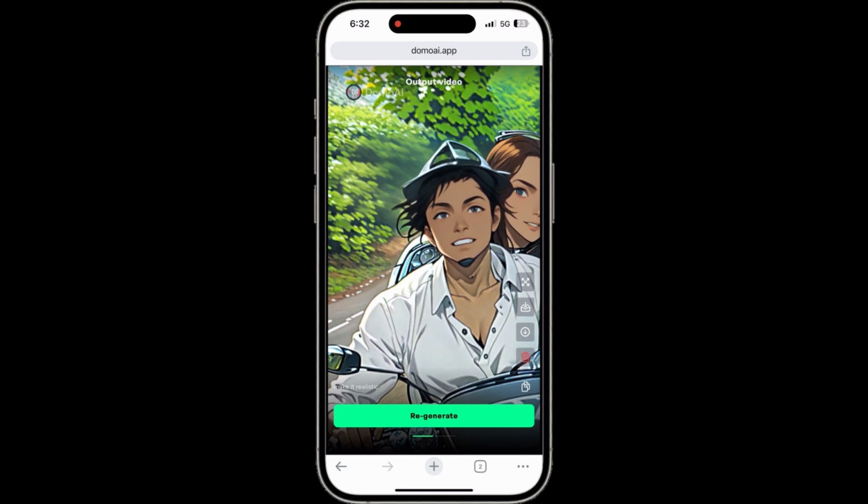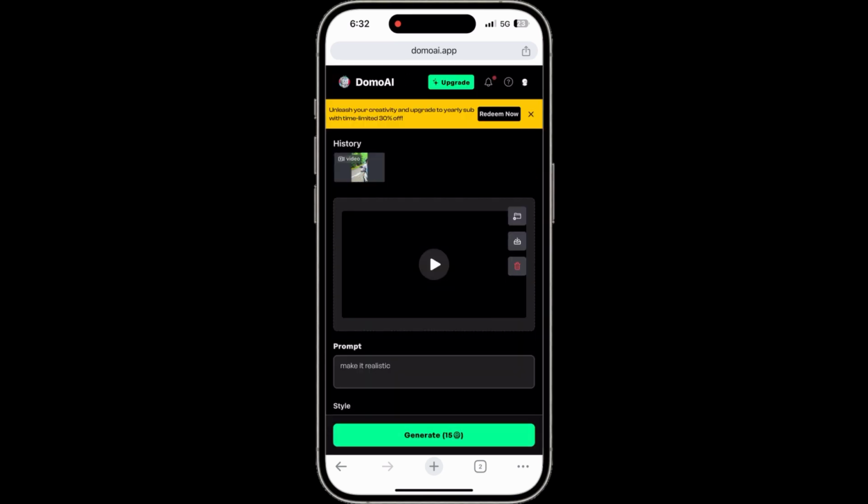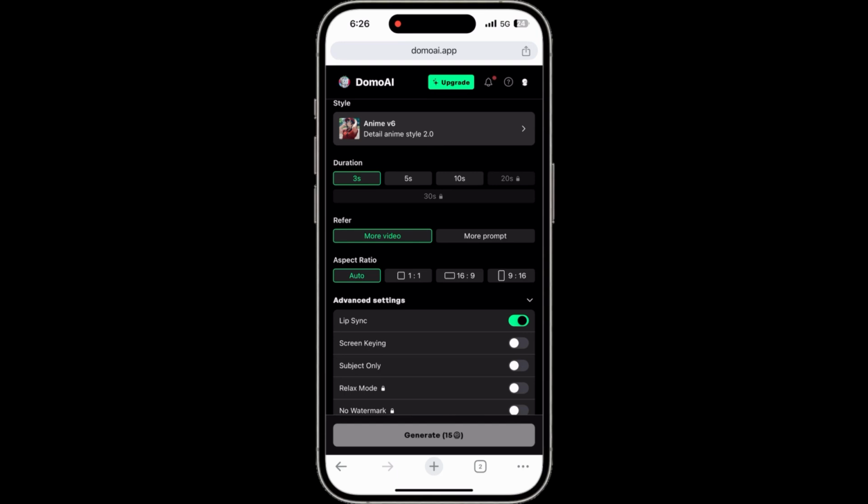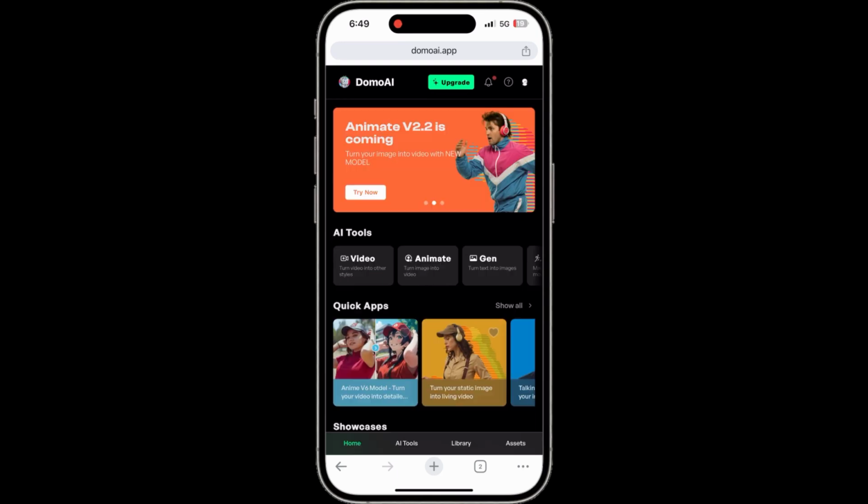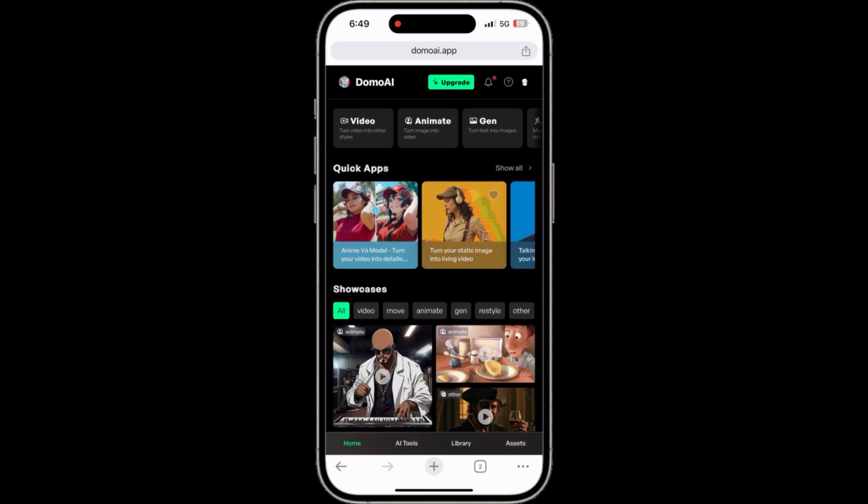Speaking of the free account, those 15 credits don't reset daily. I think it's monthly, so use them wisely. Domo AI's got tons more, like 3D cartoon, lip syncing, or text to image generation. Check out the Gen on the homepage for some sleek image examples. Overall, it's a blast to play with.